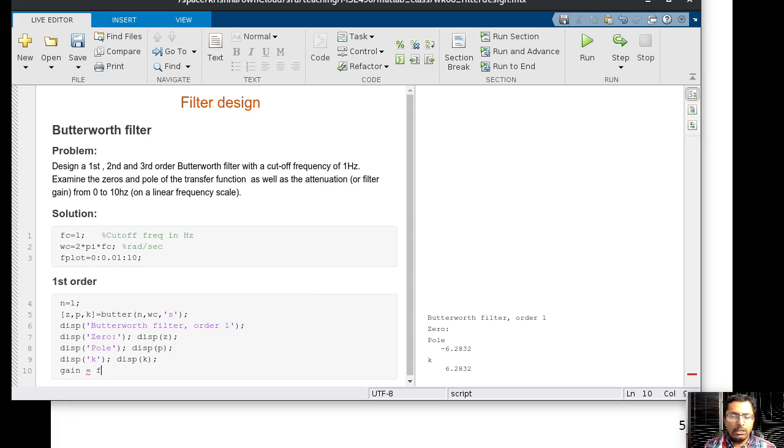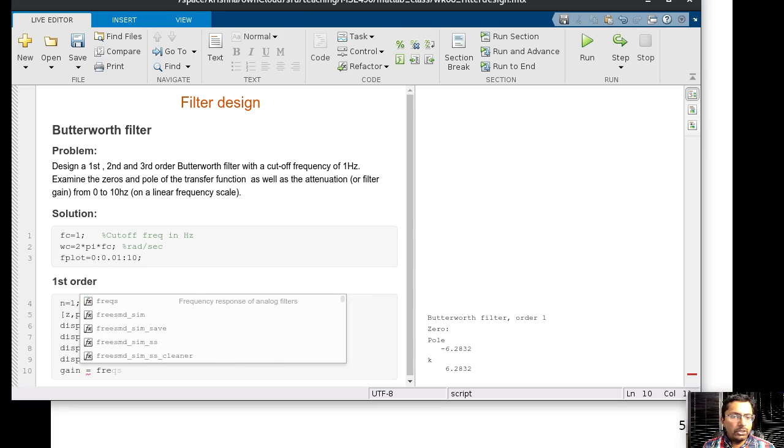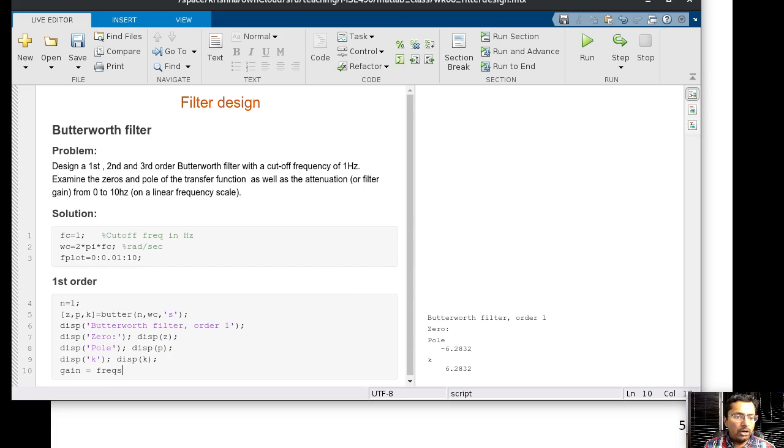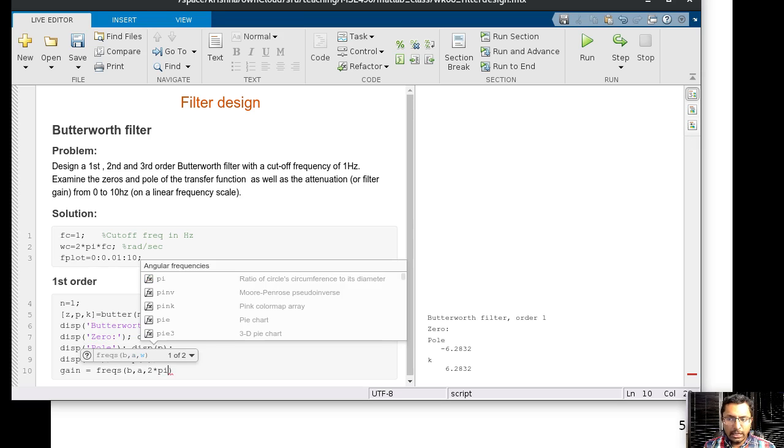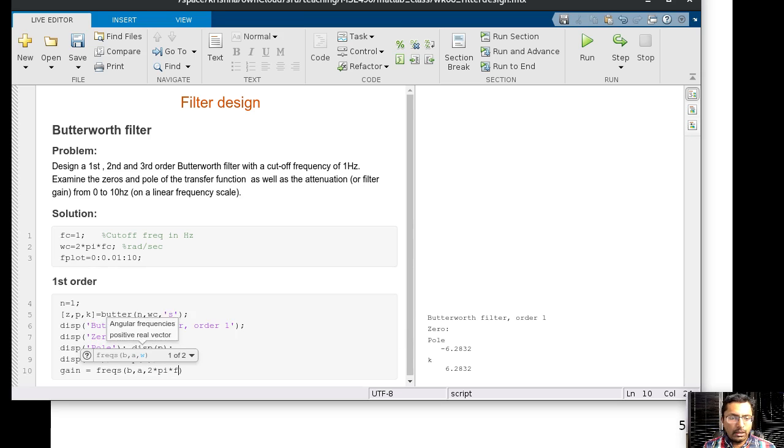And then we use the command called freqs. This says it's going to plot the frequency response of the analog filter. For this, it needs B, comma, A, comma, W, where W is the frequency range. So this is going to be 2 times pi times F plot.